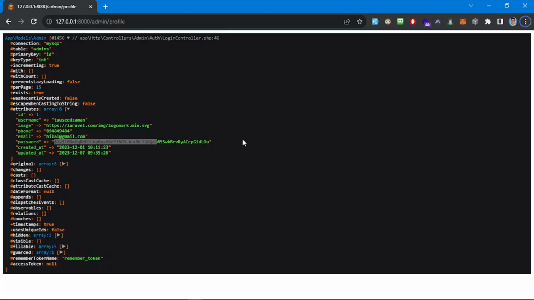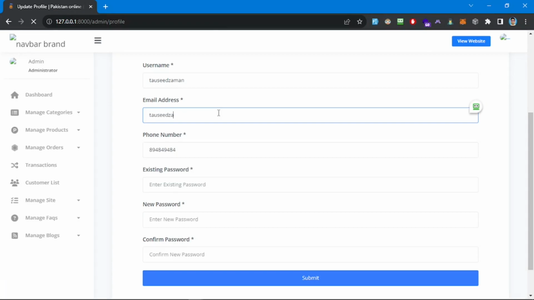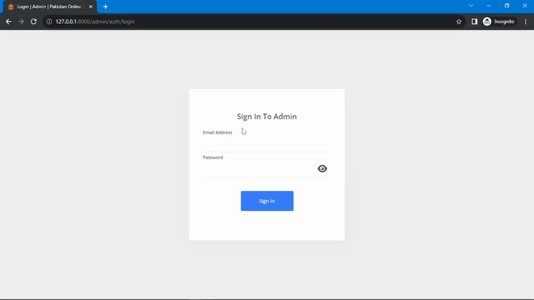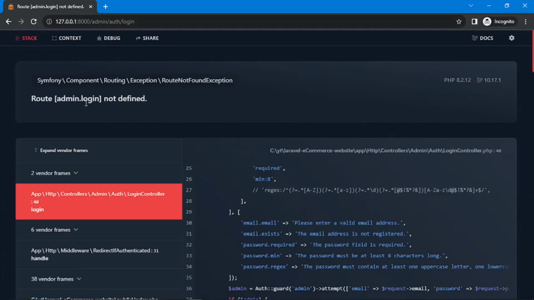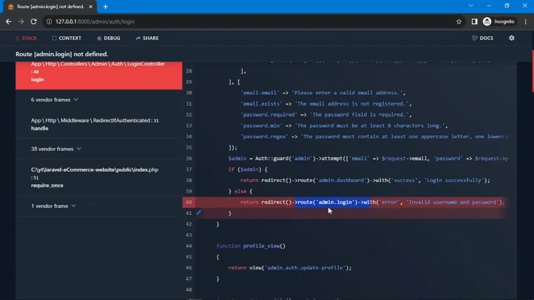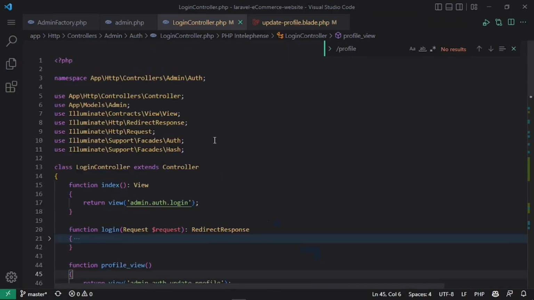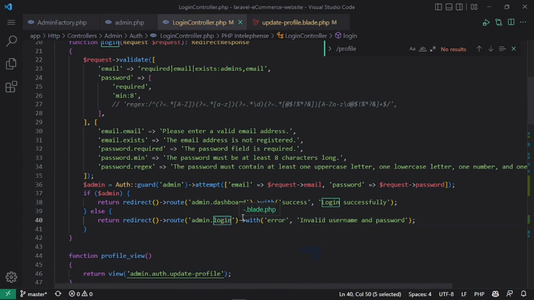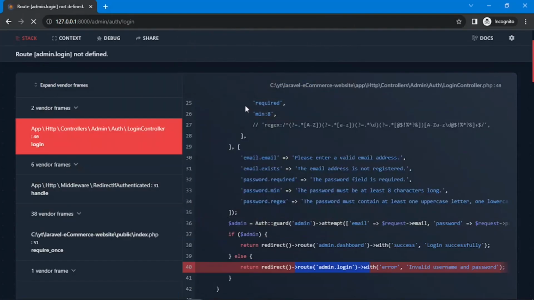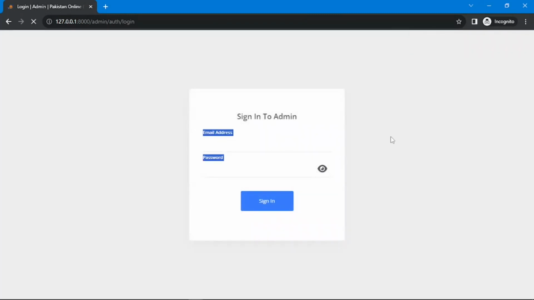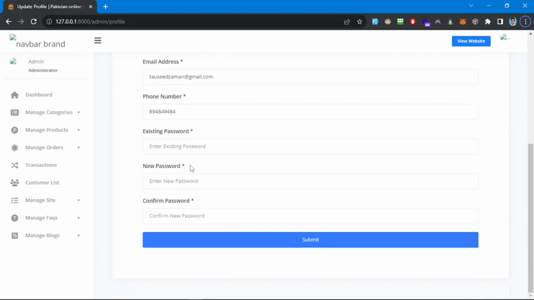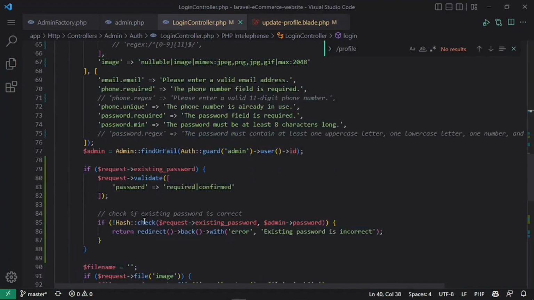The email is, let's change the email as well. Email is going to be tauseedzaman@gmail.com, and here I can put the credentials tauseedzaman@gmail.com. Password is password, and we can see that. And admin.login not defined. Interesting. Did we make any changes in those places? Admin.login. I think this is redirecting back to this page, so we can use redirect back with error. So if we refresh, we will see the error, which is invalid username and password, which means our credentials are not updated. And one thing we can do is to use dd.